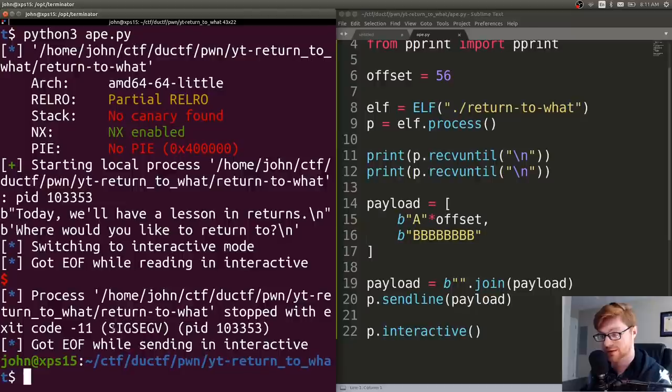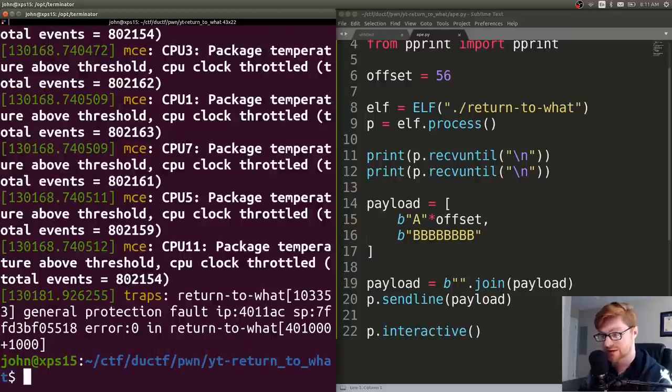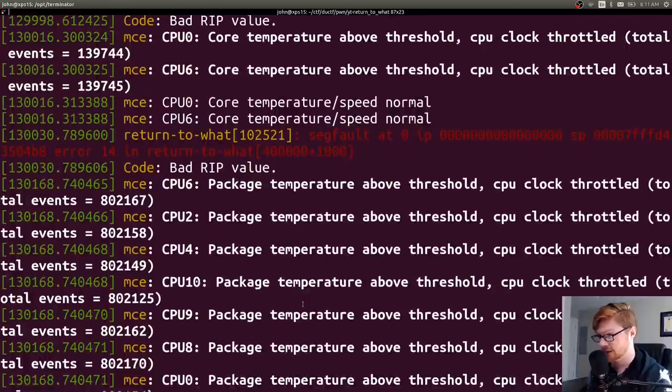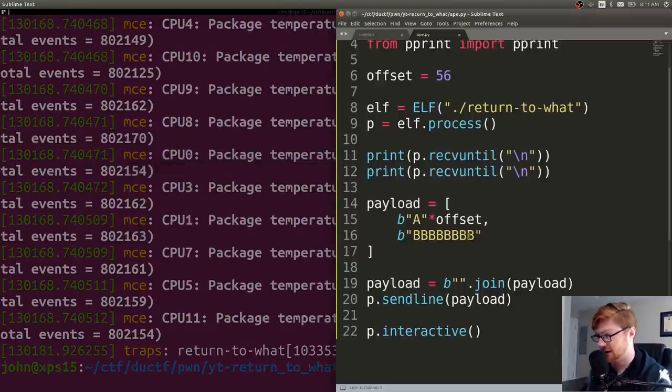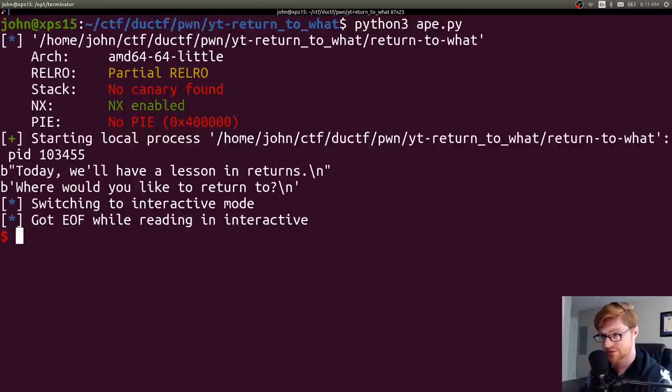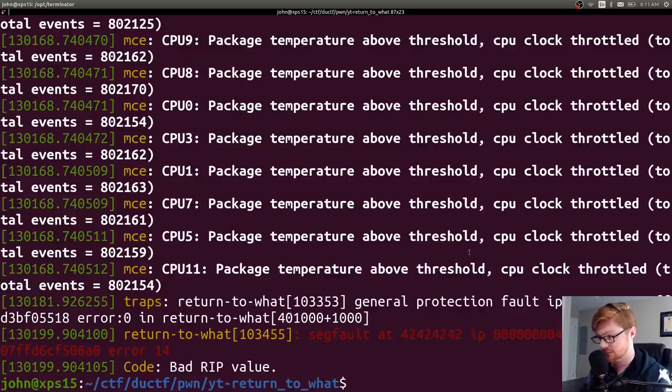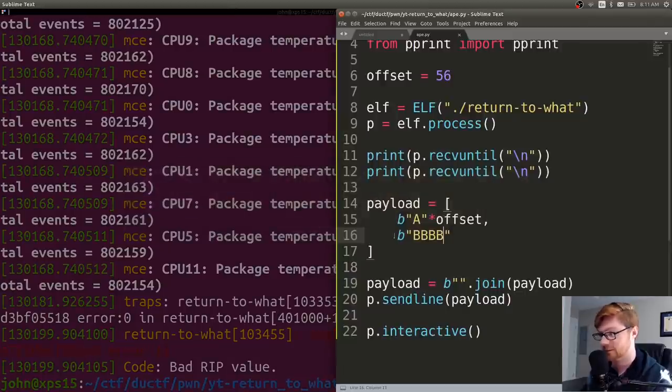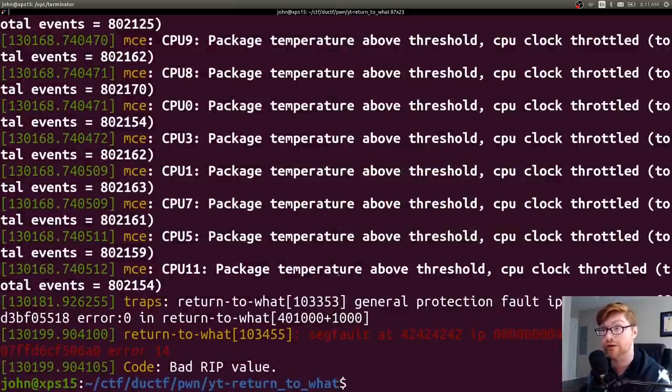We got a segmentation fault or a SIGSEGV. If I check out dmesg, did I send it too much stuff? I might have. Let me turn that down. Or maybe I just won't be able to see it. There we go. No, I got our 42424242. So it sent a couple B's, good, rather than our A's. But we know that offset is correct. That is what we want there.